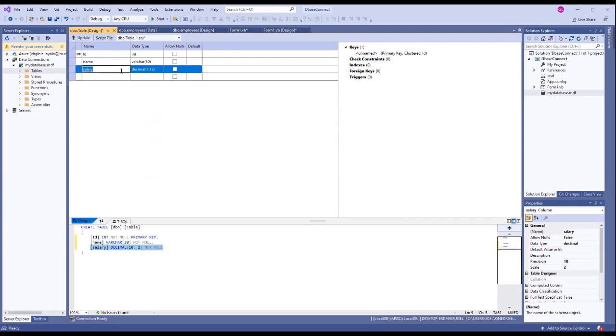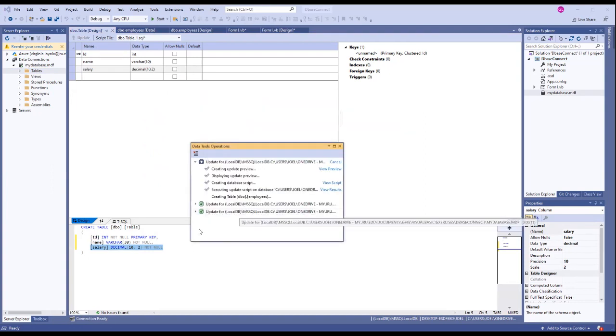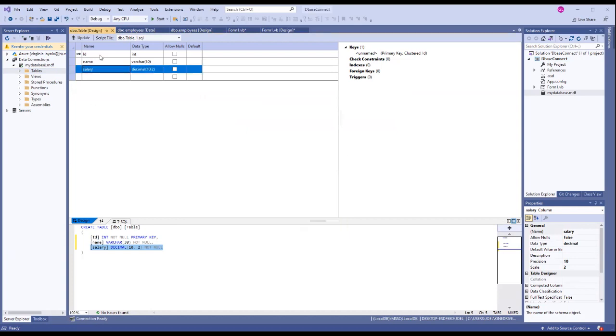Let us now update the database by clicking the update button here. Click update database. Okay, so we have update completed successfully. Let us now close this window. So let us add data for your table.